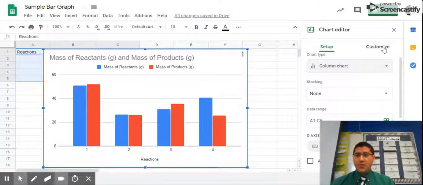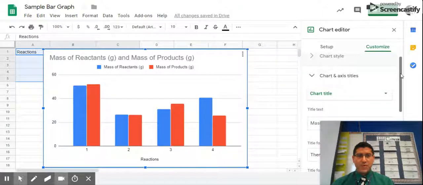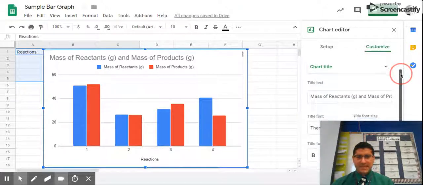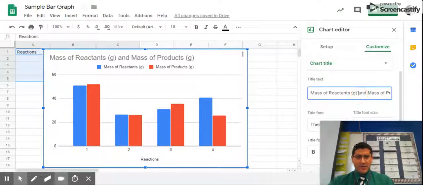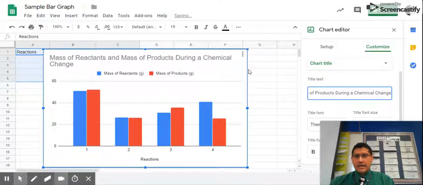You are going to need to customize your chart. For example, that's not really an appropriate title for the graph. Mass of reactants and products isn't bad, but we can take the unit out of there because it's listed in the key. Mass of reactants and products during a chemical change, maybe. During a chemical change. And it'll automatically update that.